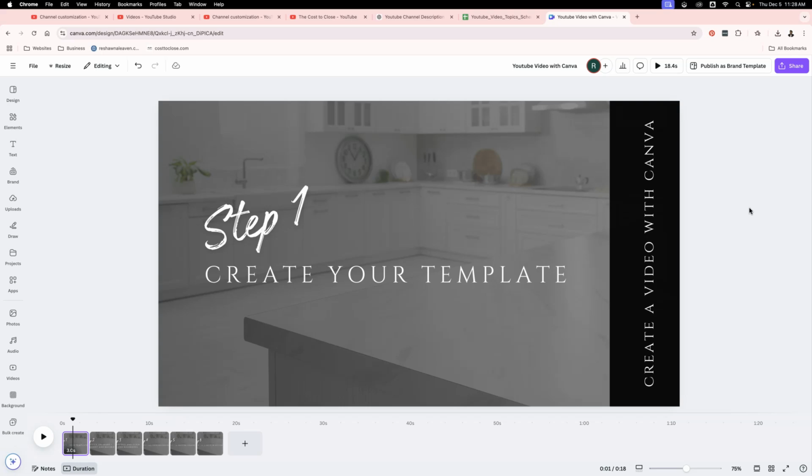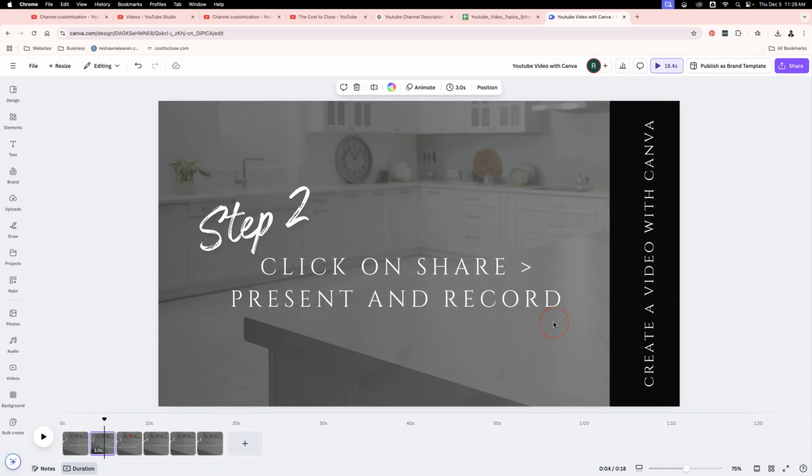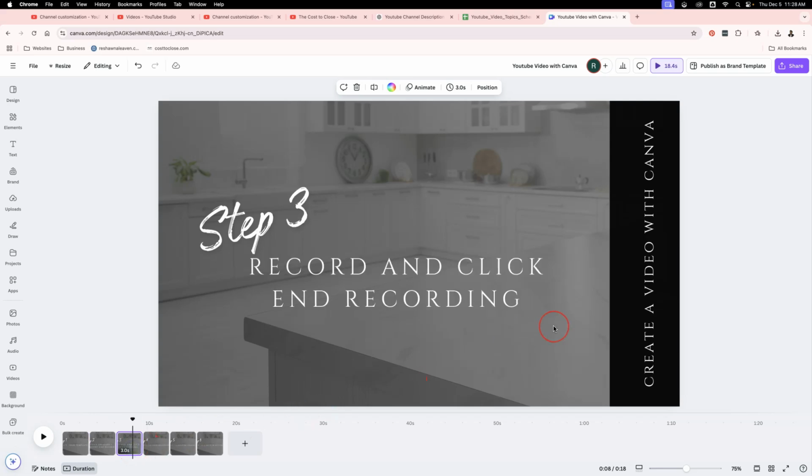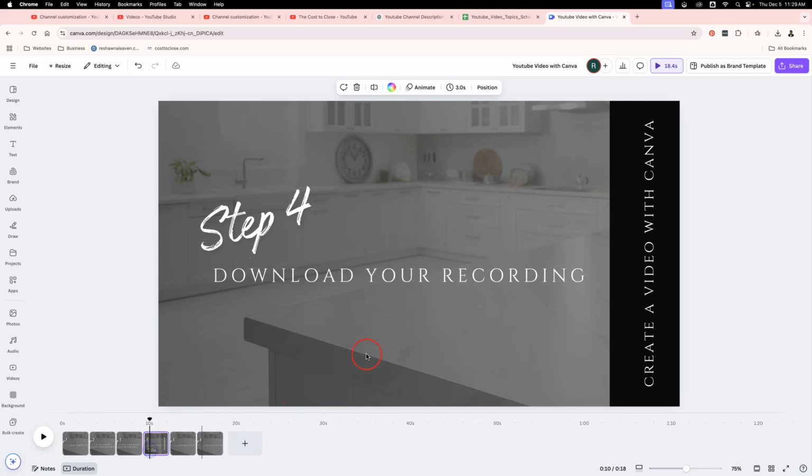So step 1 of creating a video with Canva. Step 1, you want to create your template first. Next, you want to click on share and present and record in Canva. Third, you record and click in recording to finish. Then you download your recording. Then you upload to your YouTube channel. And step 6, let's see how it works.